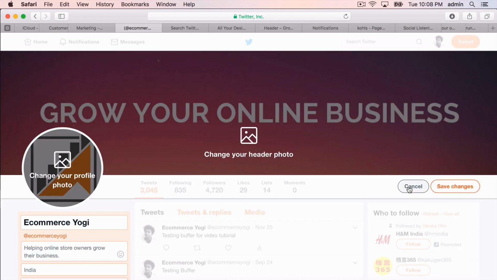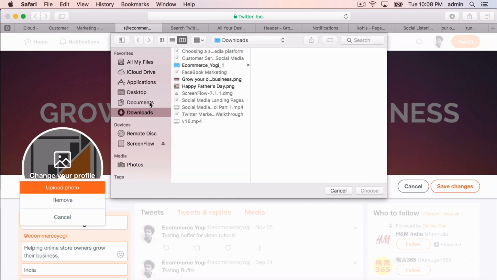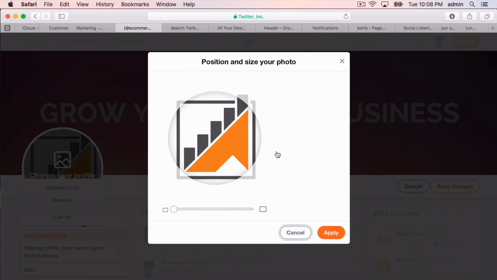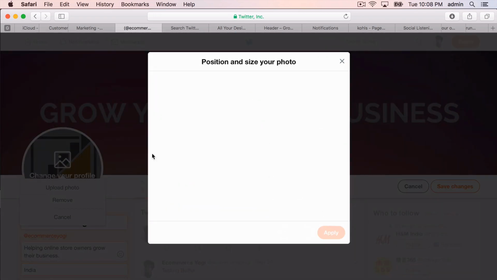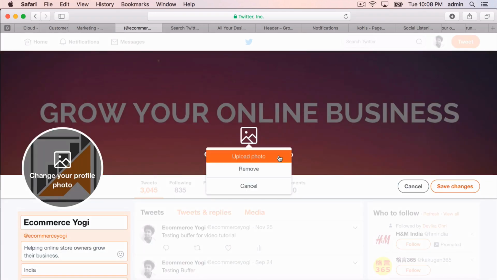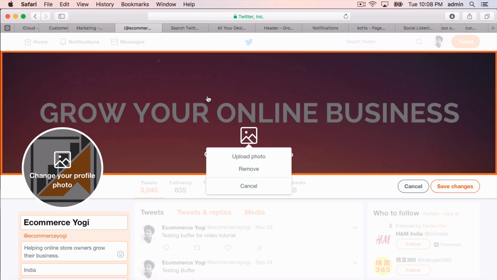So click on edit profile here, and then you will get an option something like this. You can change your profile photo, you can upload a photo. In my case I have already uploaded, but I'll show it for demo purposes. So here I choose, then you have to click apply, and the logo is uploaded. Then you have to click and upload a photo if you want to change the header.